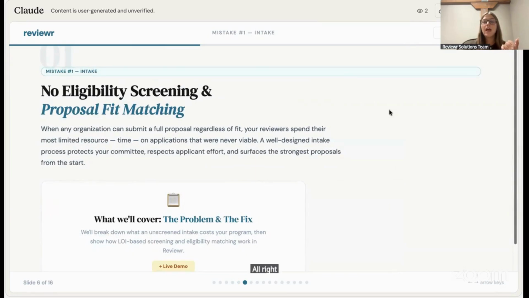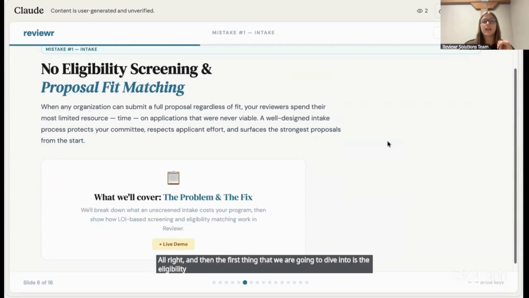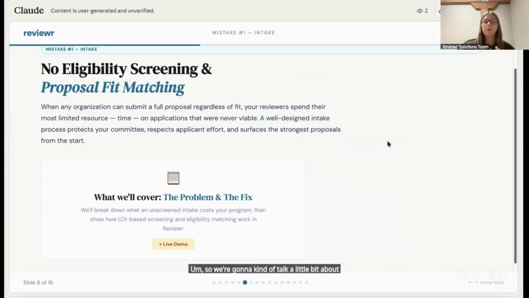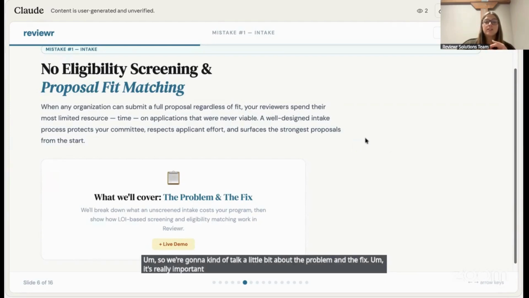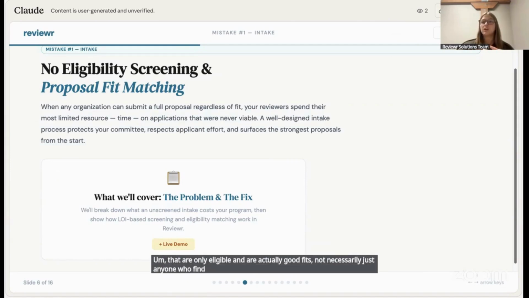All right. And then the first thing that we're going to dive into is the eligibility screening and proposal fit matching. So we're going to kind of talk a little bit about the problem and the fix. It's really important that organizations can submit full proposals that are only eligible and are actually good fits, not necessarily just anyone who finds a link to your application.